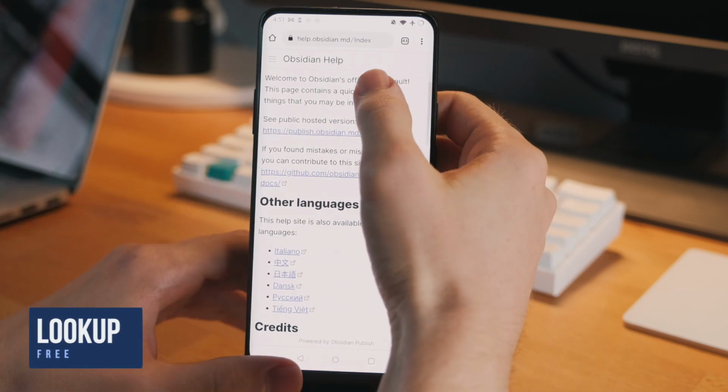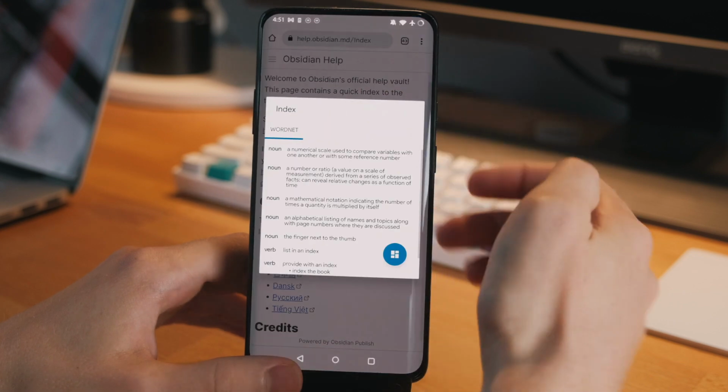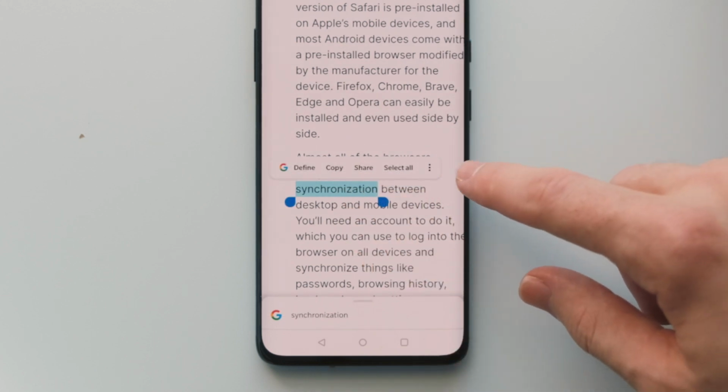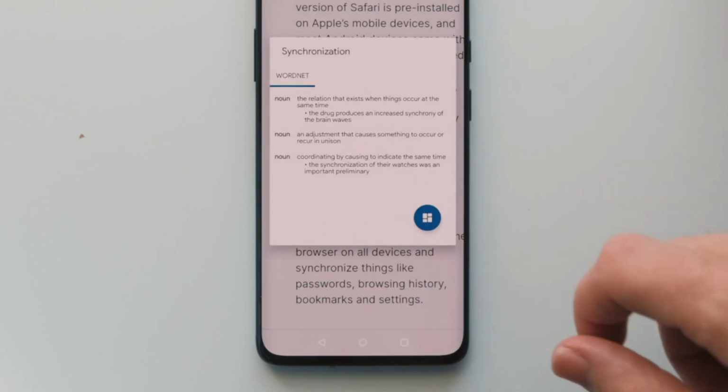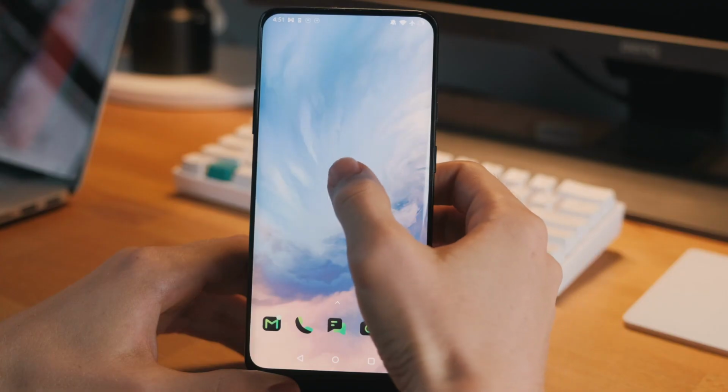It will add the option to define any word with just a couple of taps from the context menu. So to define this word here, for example, I just have to tap and hold, tap these three dots, and then select LOOKUP. A window is going to pop up with the definition, and that's pretty much it. It's a very handy app that stays out of the way until you actually need it.